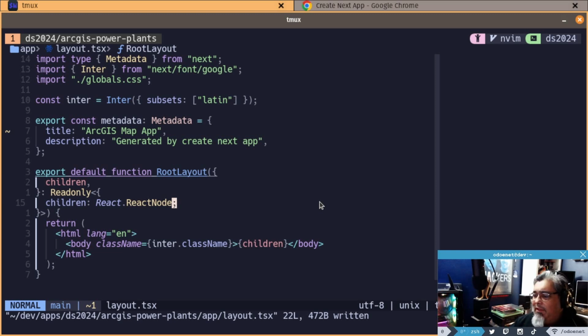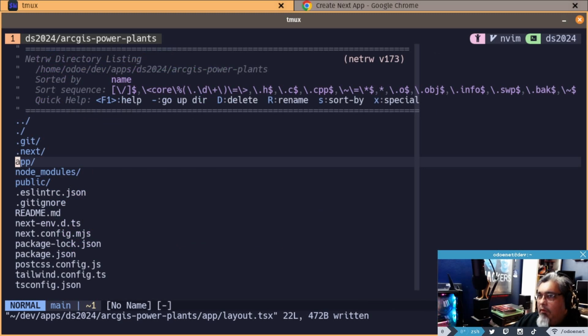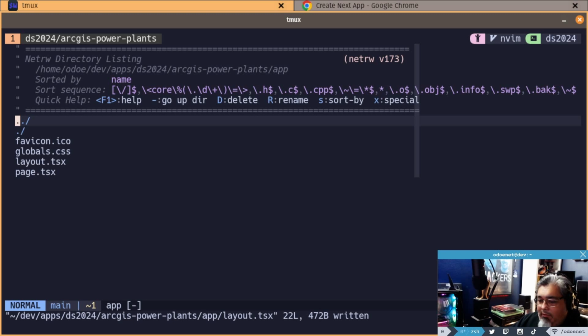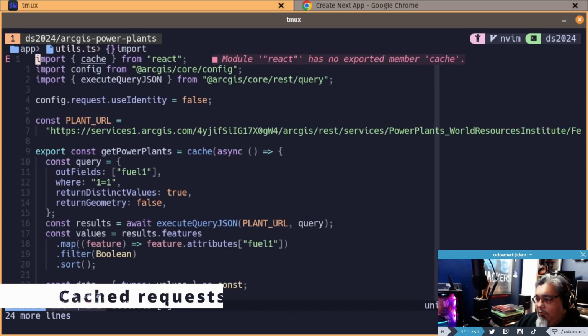So first thing I want to do is I need to get the results of my query. So we're at the root. Do I want to set the root? No, I want this in the app. We're going to create a utils file. And here's my utils file.